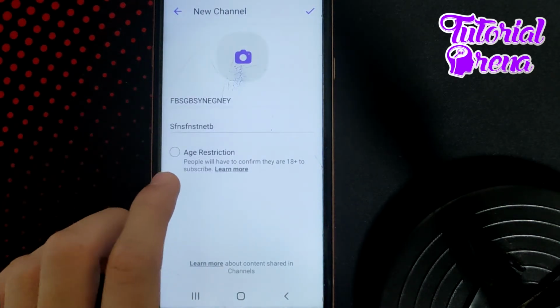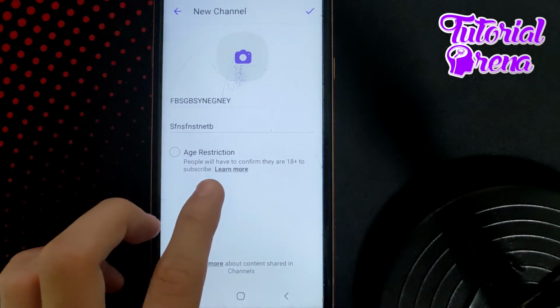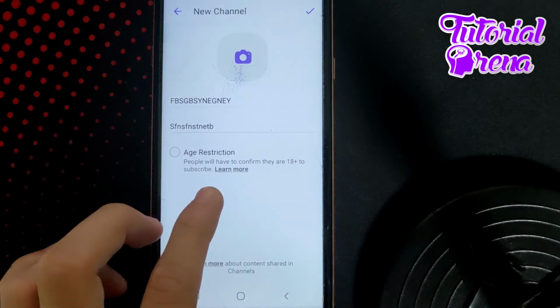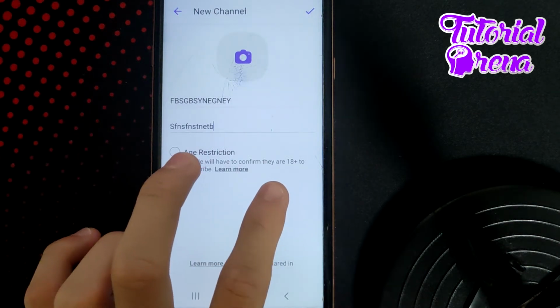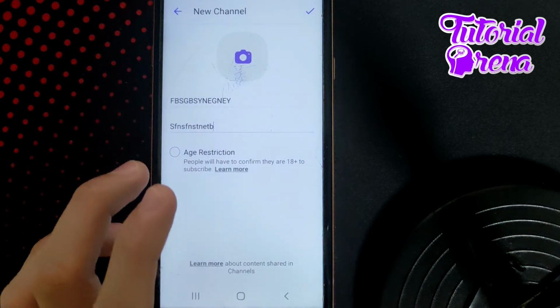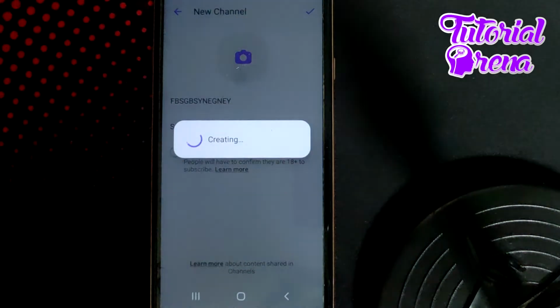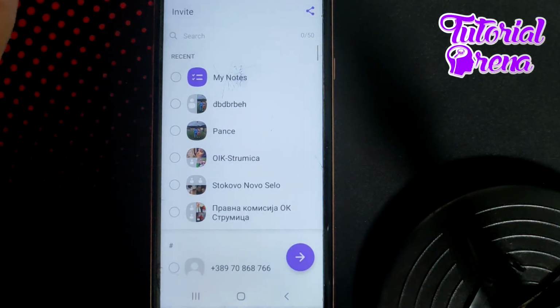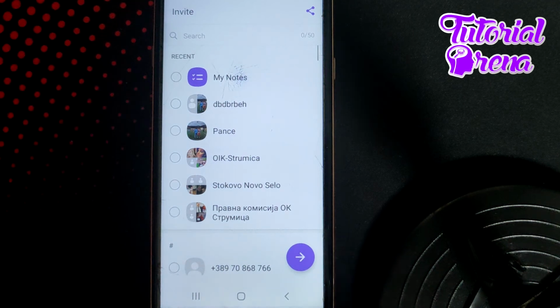Also, you're going to be able to take an age restriction, which will take up and get people who are available for that age section. And as you get all that selection, you simply go on the tick on your right upper side, and when you go out and create that site, here you need to invite all these site selections that you want to join into your channel.